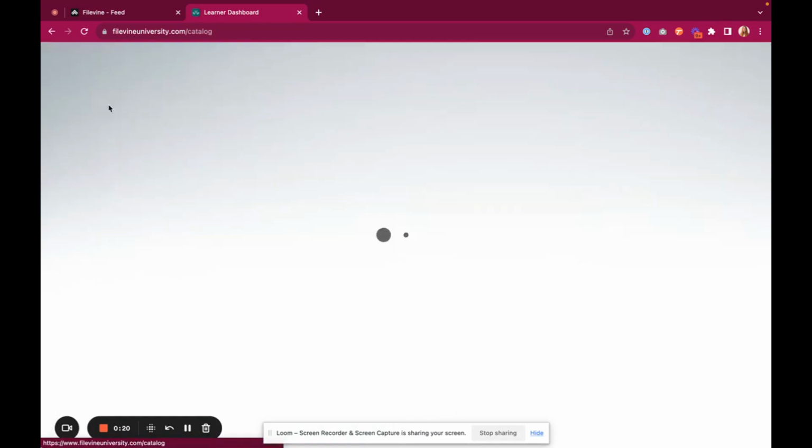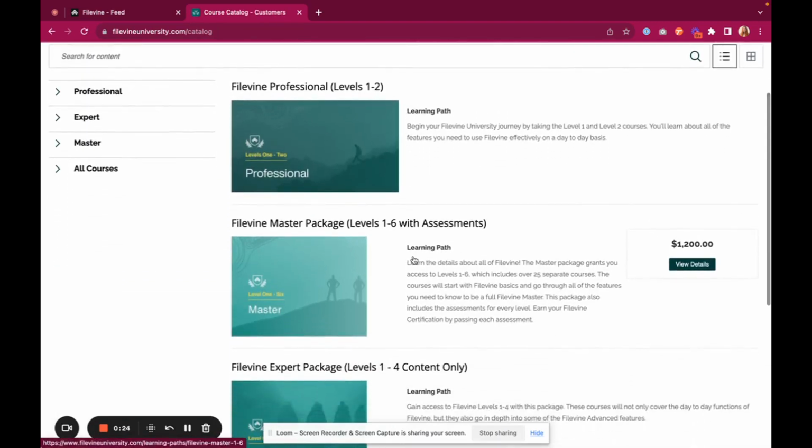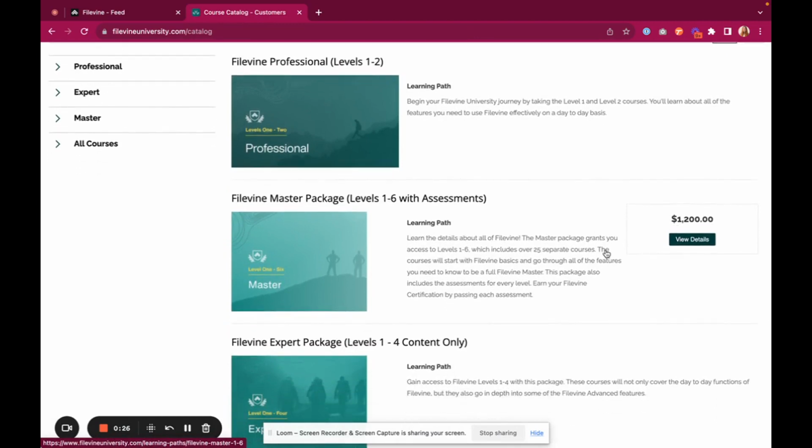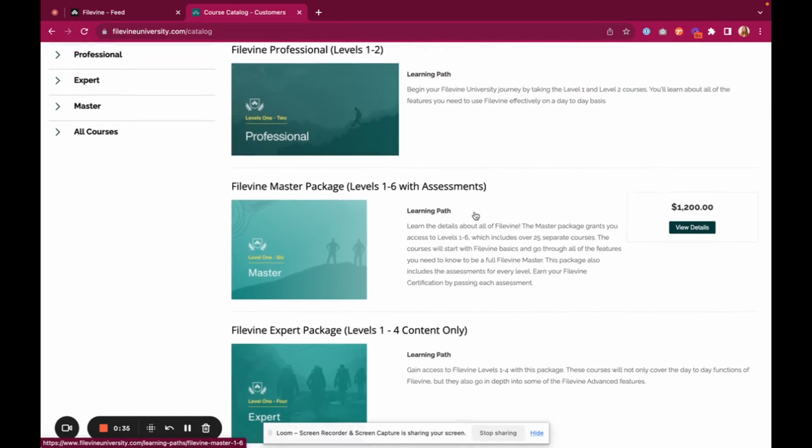Once you're here, you're going to go to Explore up here. And then if you look here, there's learning paths and it says 1,200, then there's content only. This here is the full package, which is going to let you get certified, like officially be certified. That's why it costs money.